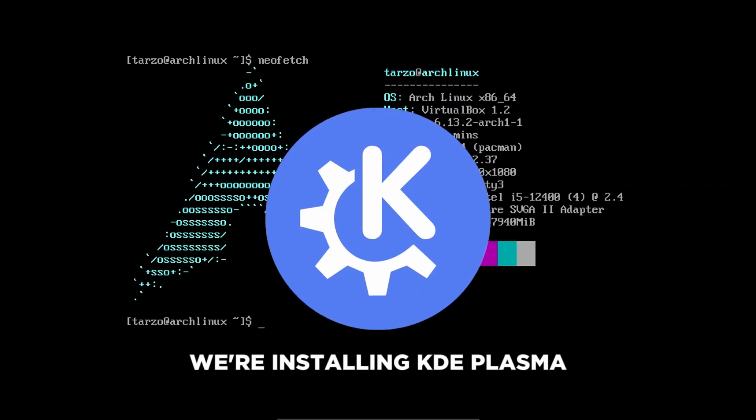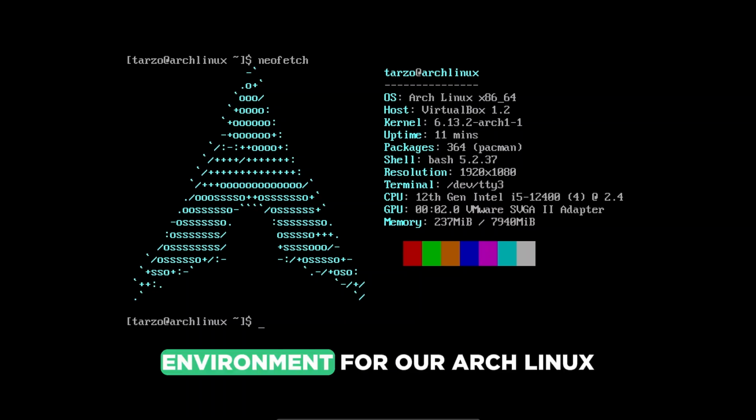In this video, we're installing KDE Plasma on Arch Linux. It's one of the most popular desktop environments for Arch Linux.